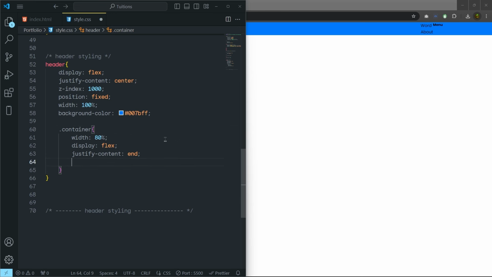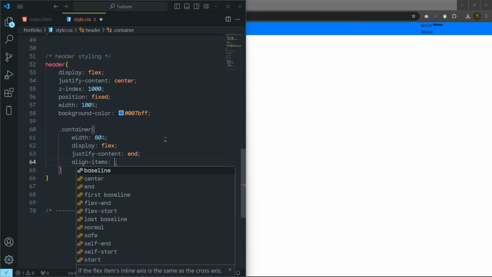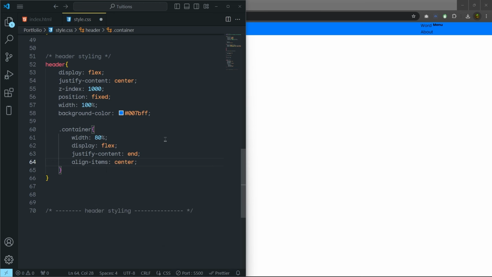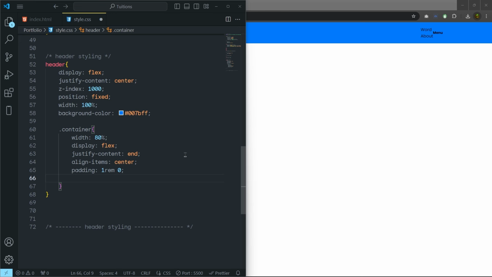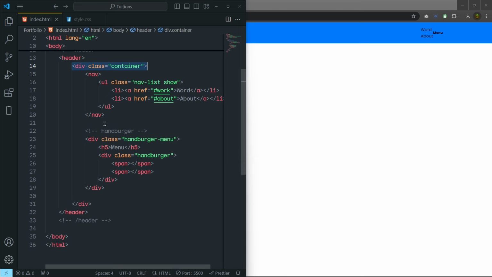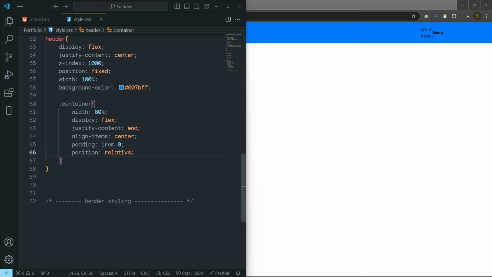Now, to this container here, we pass align items, which is center, to center both of these. Specify padding 1 rem to the top and bottom and 0 for the left and right. Just after that, we specify position, which is relative. Save the changes. And just after that, right down here, you can notice we have this navigation menu inside this container. So let's select that.